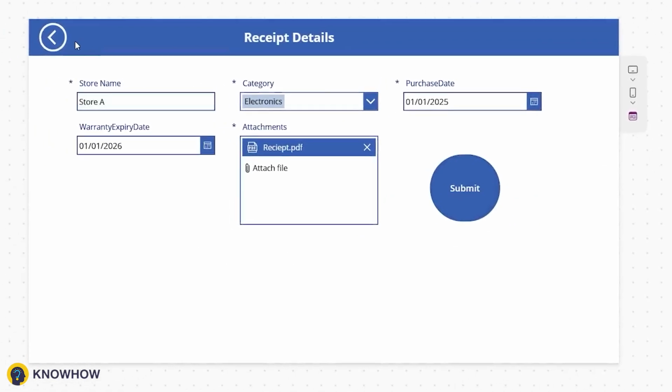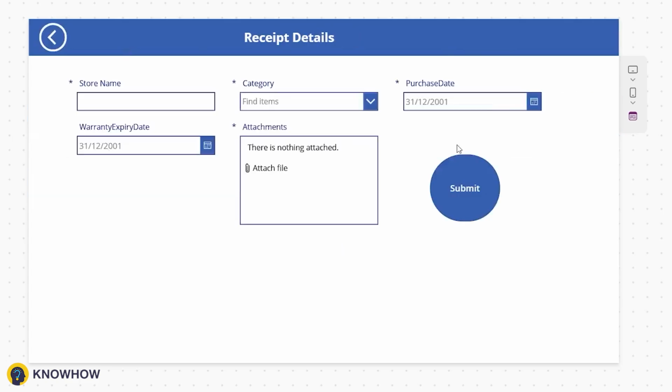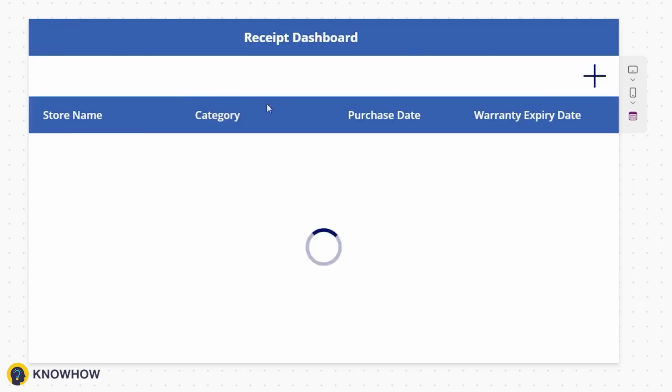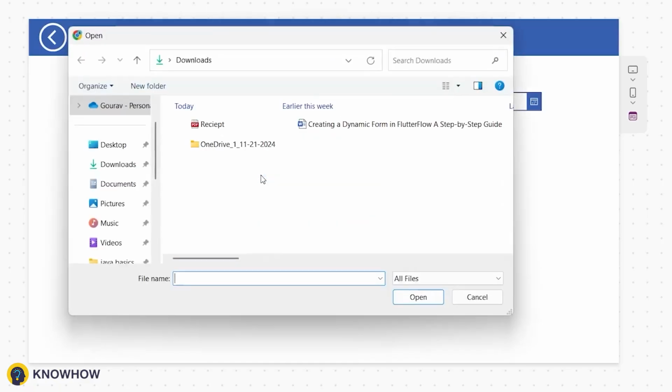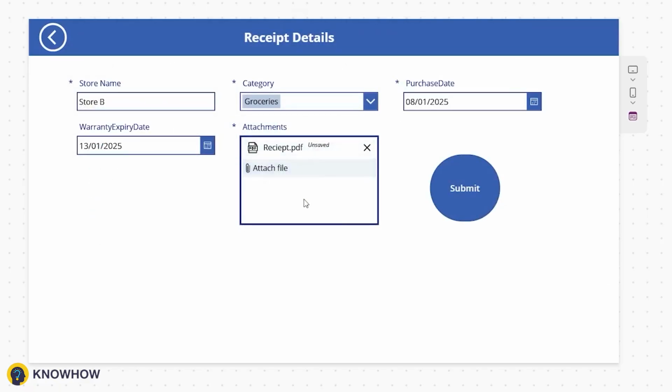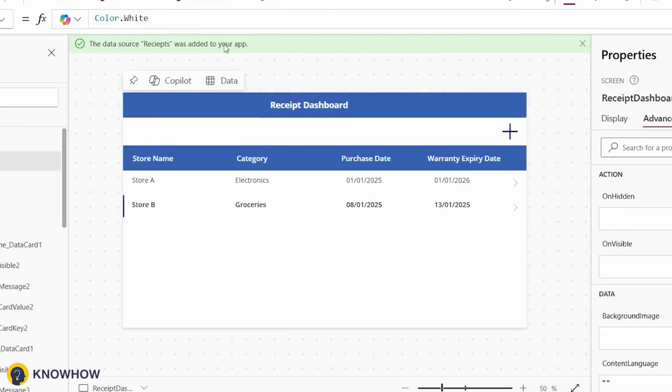So after previewing, I will go in my second record. Here nothing is attached. If I select the date greater than our future date, I cannot change it. And if I click on add and select the date greater than today, it's getting reset. And for the validation, if I click submit here, I am getting my issue that attachment is required. So I will attach our document, click on submit, so it's saved successfully. This is how you can implement validation in your form control.